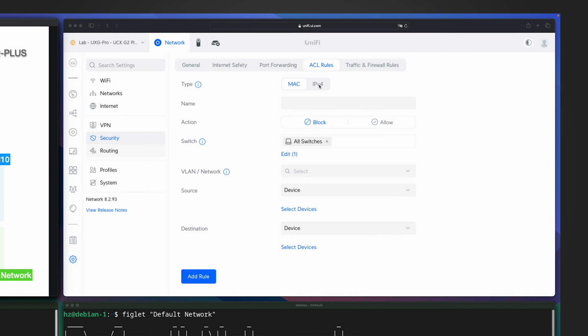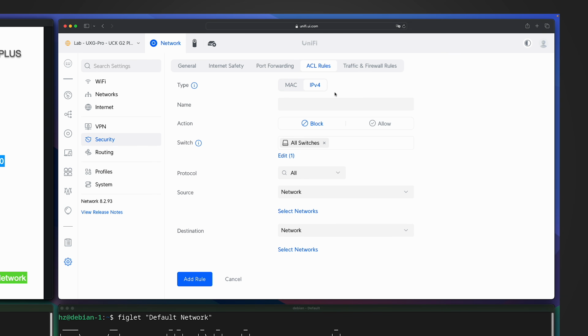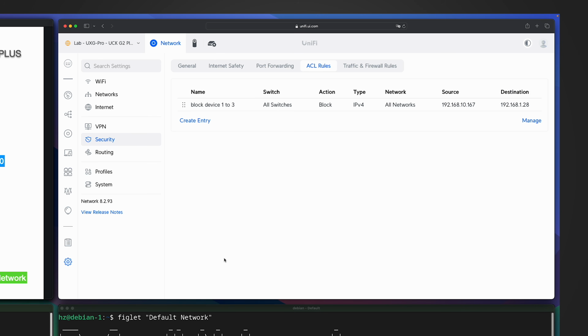In network controller, let's go to IPv4 ACL rule. Block device 1, 2, 3, and then the action, of course, is block. I want to apply to all switches. For the source, pick one IP address only because I don't want to isolate VLANs. I only want to isolate the 2 devices. So let me put the IP address for device 1. Then for destination, similarly, IPv4 address, put the VLAN 1 IP address. Okay, very simple, right? Successfully created.